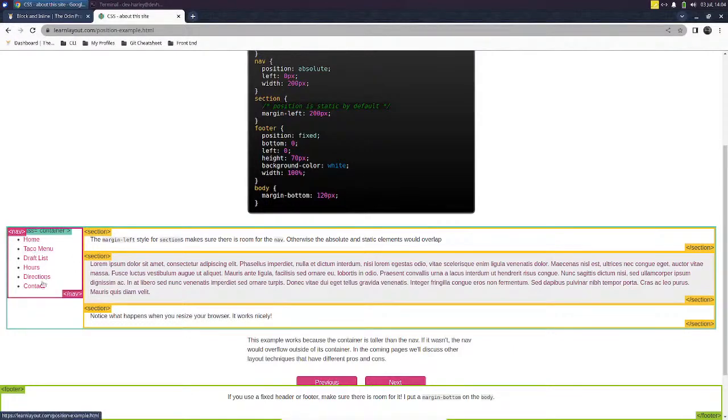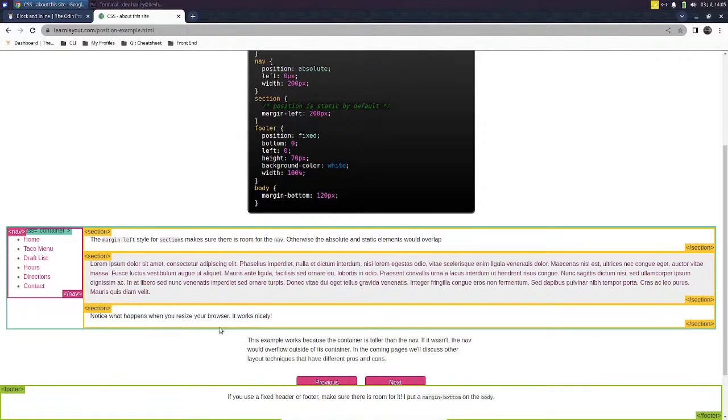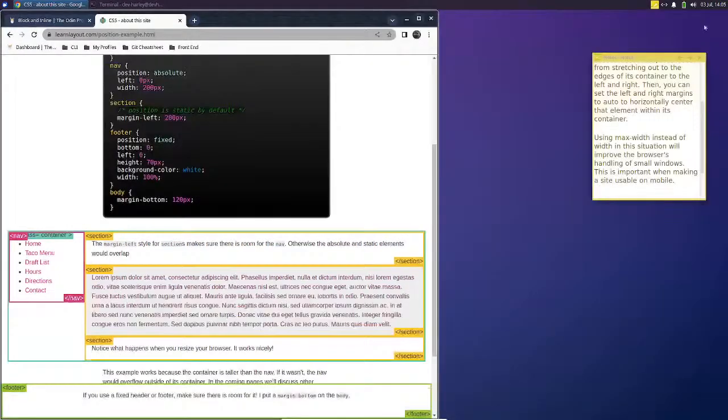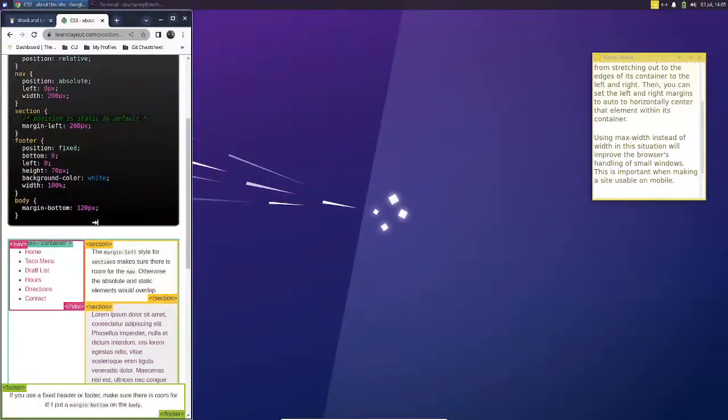So here we go. We have a container with menus, right? Talk menu, draft list, hours. So the left margin style for sections makes sure there's room for the nav, otherwise the absolute and static elements would overlap. Here's some lorem ipsum. Notice what happens when you resize the browser. It works nicely. Oh, it does.